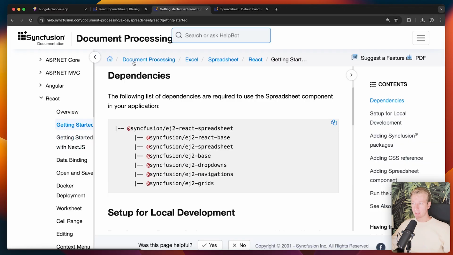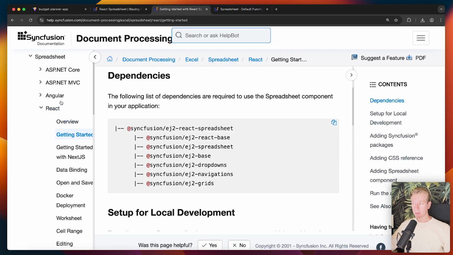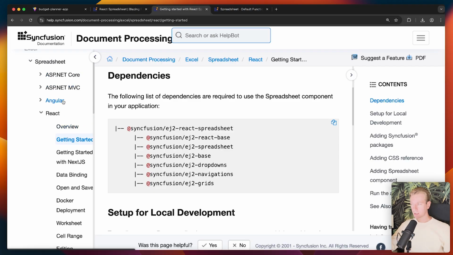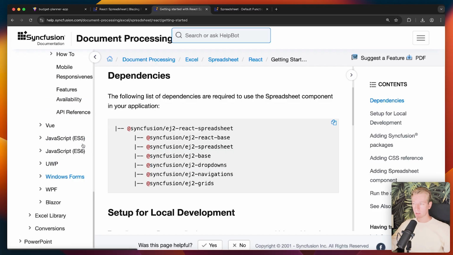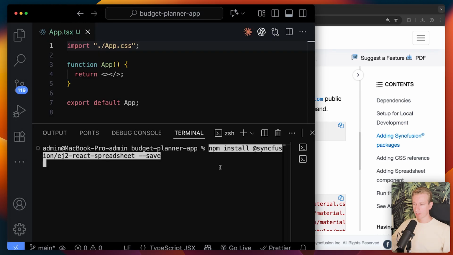All right, so we want to add that spreadsheet component to our app. They have the documentation here for React, but you can see it's not only available in React. If you have some other app in Angular or .NET or these other frameworks, that is also possible. All right, so we just have to install the package here. So let me take this and run that right here.